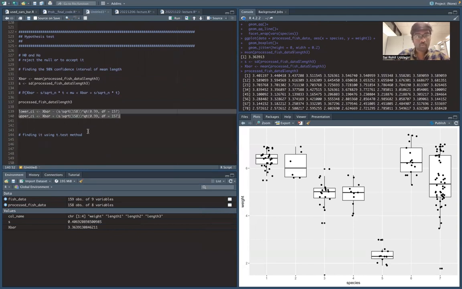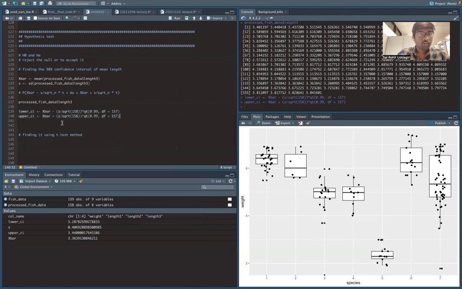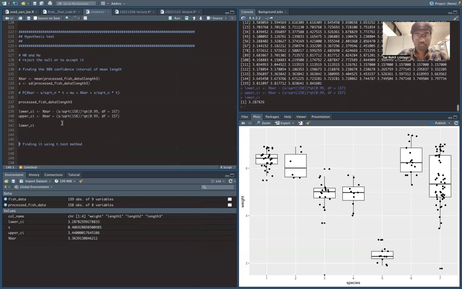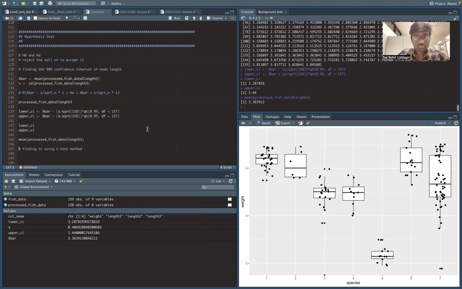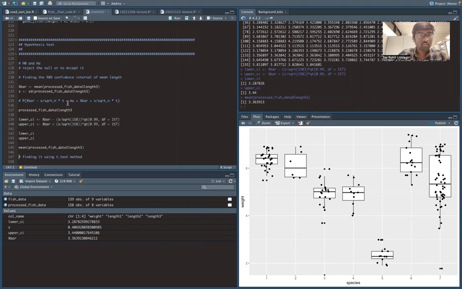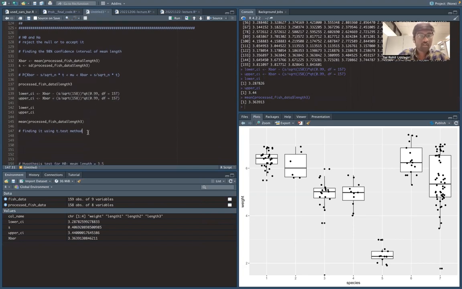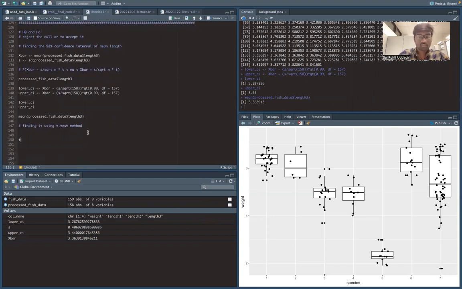So we can calculate the lower and upper confidence intervals for our mean length. Let's view those. Lower CI is 3.28, and the upper confidence interval is 3.44, and we have the mean value as 3.36. It's inside this interval, and this is the 98% confidence interval for the mean value we have calculated using the normal mathematical formula, and this can be done the same way using the t.test.